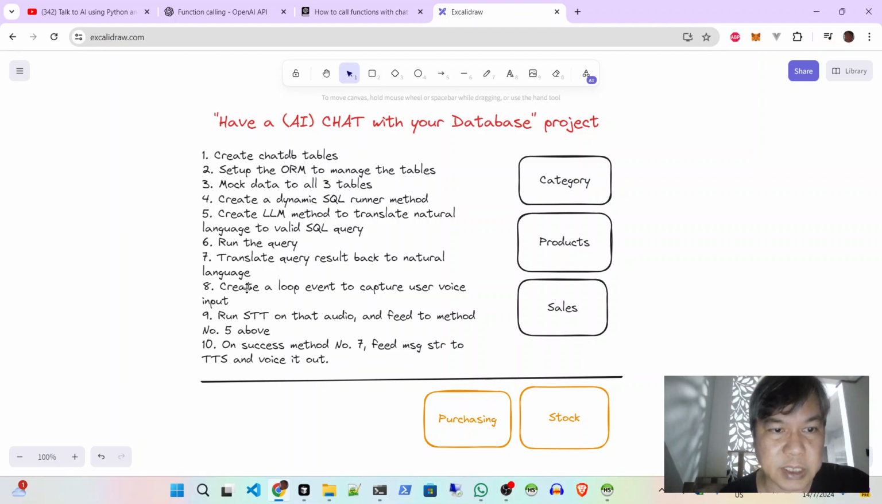All right, so there are 10 steps to finish this project. Basically, I'm creating three tables. You'll notice here there's a category, products and sales. I was thinking to also have a purchasing and stock table, but then I don't want to make this too long of a video. So I just have three, because this is enough to prove the concept anyway.